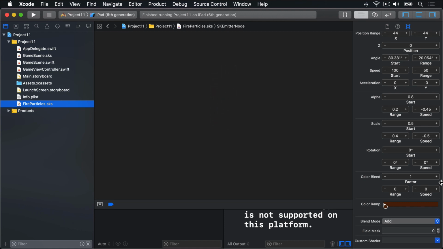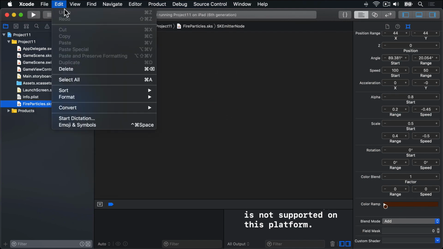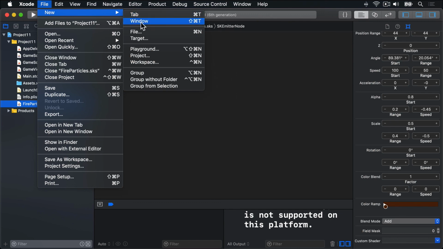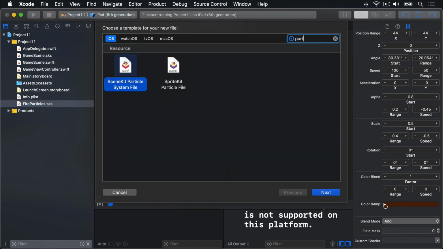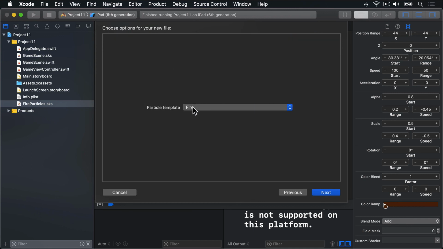It's worth adding, you can create particles from one of Xcode's built-in particle templates. If you go to the File menu and choose New File, or press Command N, you can then look for Particle in here to see SpriteKit Particle File. And then you'll see a template. There's fire, fireflies, rain, smoke, snow, spark, and more. All different styles to work with out of the box.